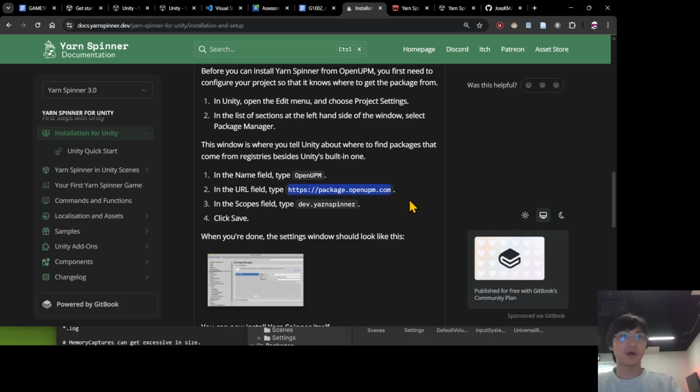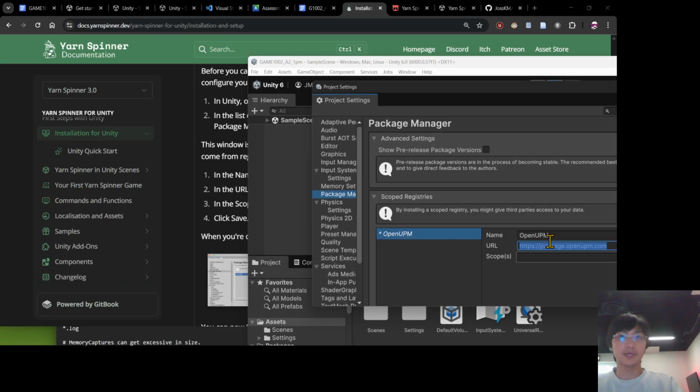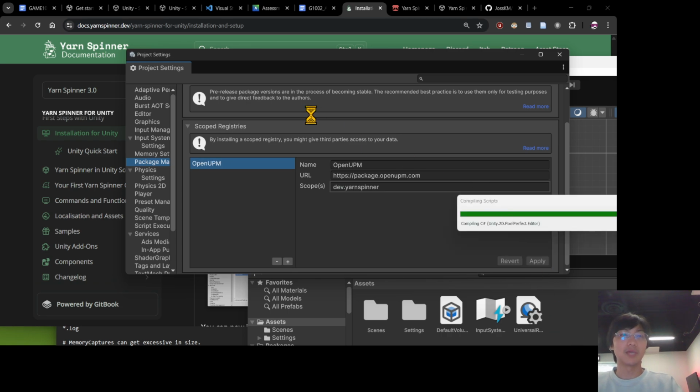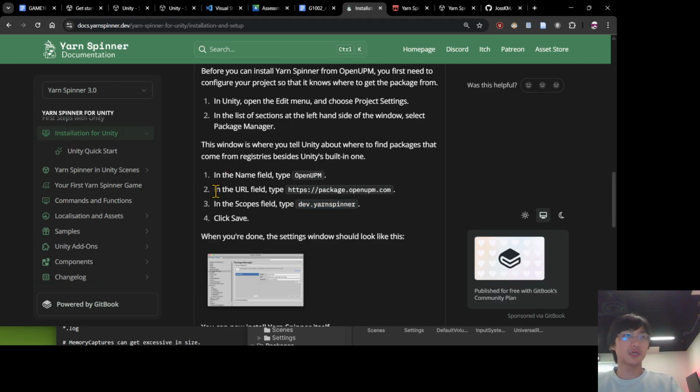Copy. Don't copy the period. Paste. Control C to copy, Control V to paste. In the scopes field, Control C, okay, Control V. And there are no spaces, there are no periods in here. Okay, then I'm going to scroll here, hit save. Then let's go back to the documentation here. Hit save. Okay, good, we did that.